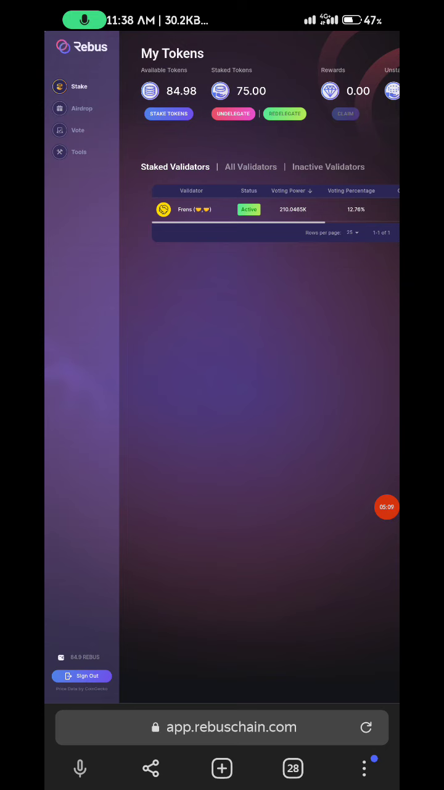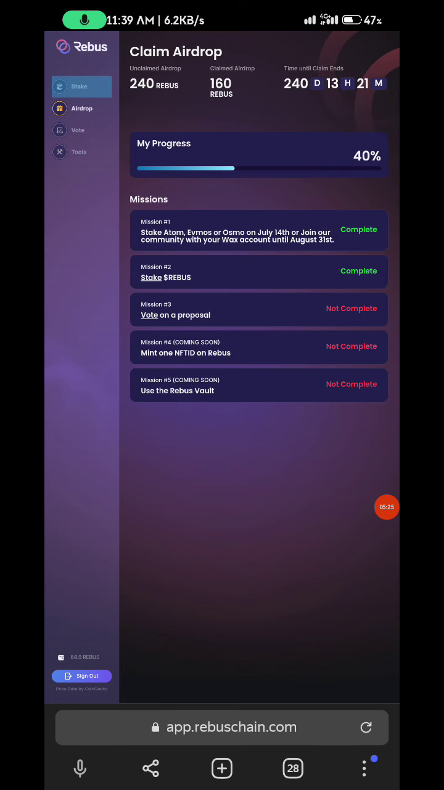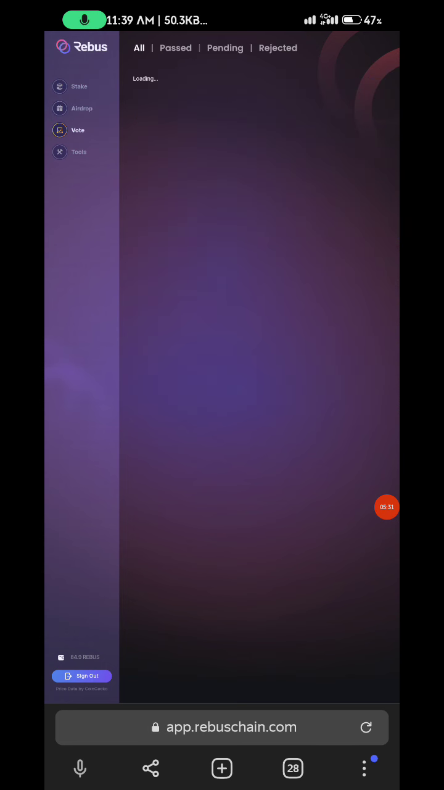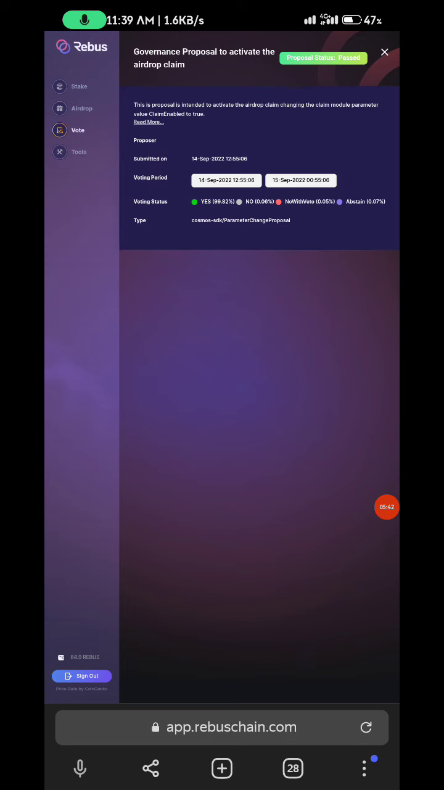You can see immediately I staked, rewards have started counting already. Earlier when they launched, I think they launched at 200,000 APR, but currently the APR has dropped drastically. So you can see I've completed the second one. Now the next thing I need to do is the third one, to vote. So let me click on vote. Proposal status passed, this and that. Voting period is the 15th. So it's like this voting has actually closed. We don't know if they will come up with another vote.